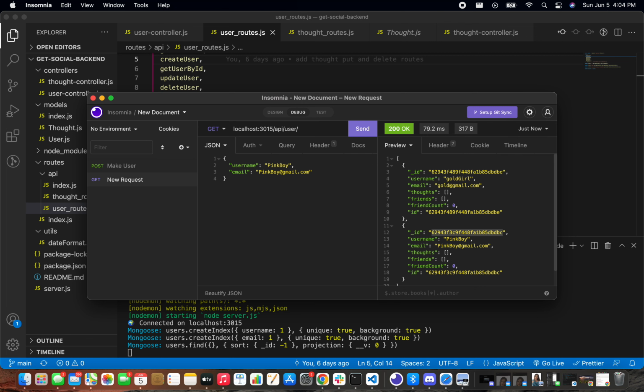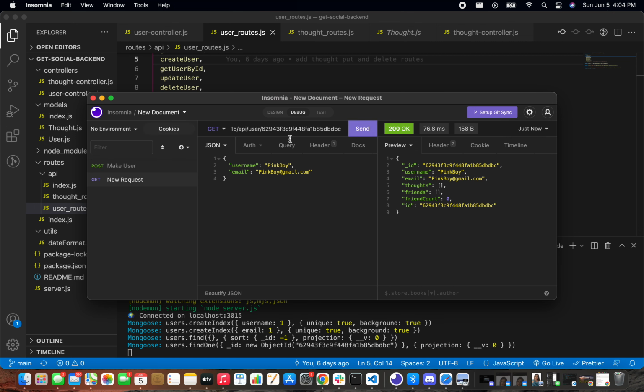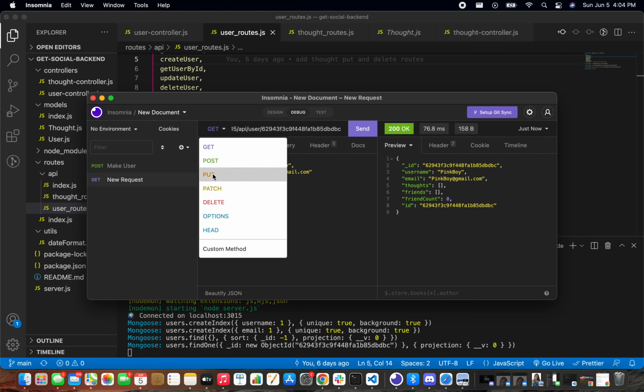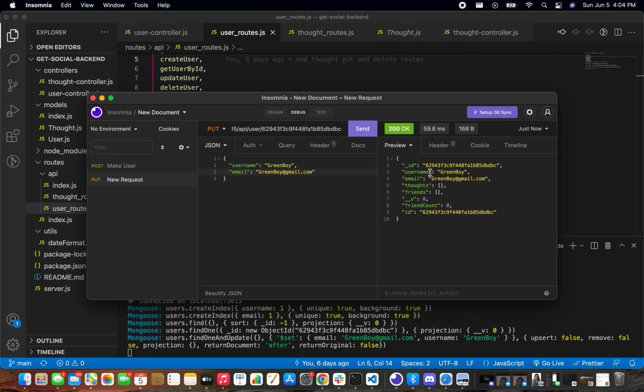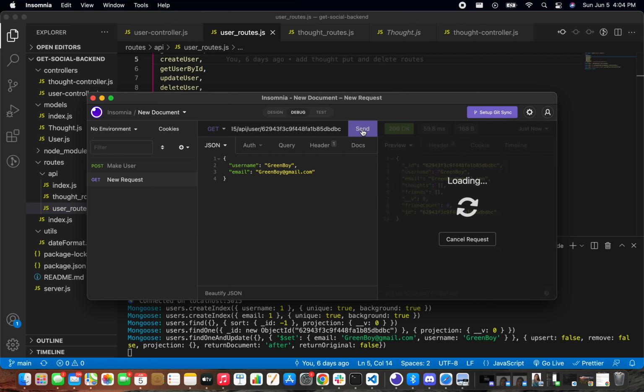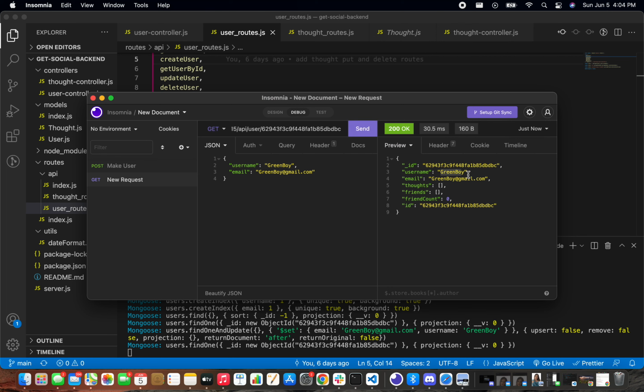and go for our find one user route. Awesome, and you can see that it returned the user with that ID, which is Pink Boy. Let's go ahead and update that, and we can turn that one to Green Boy. And we can see we have Green Boy returned. Let's run a get for that, and you can see it's been updated to Green Boy.